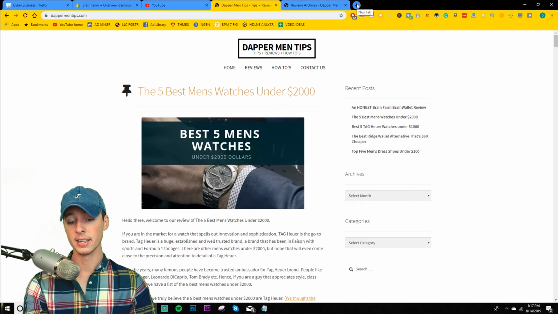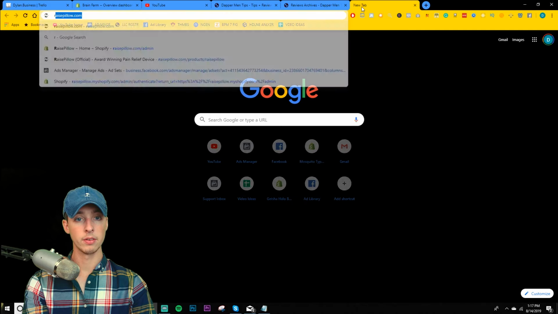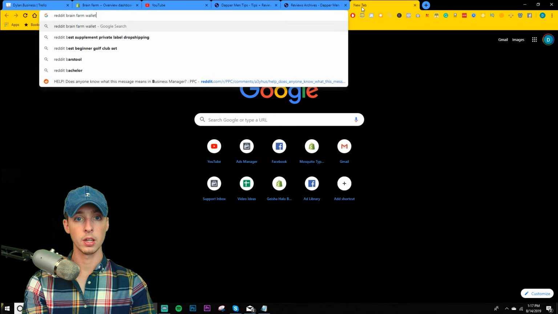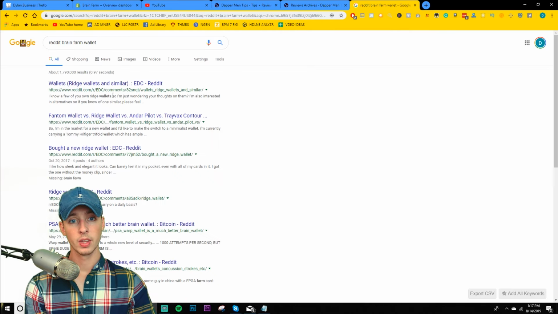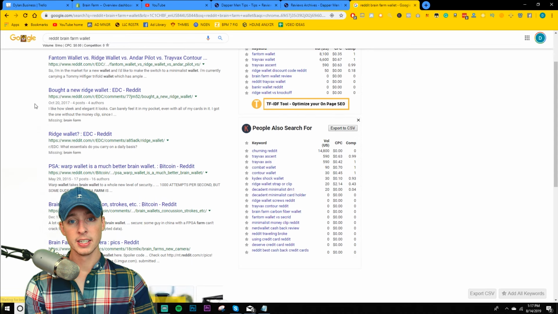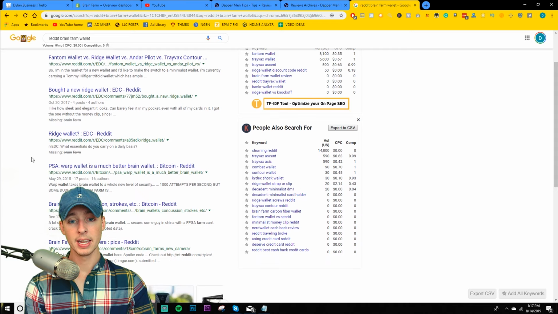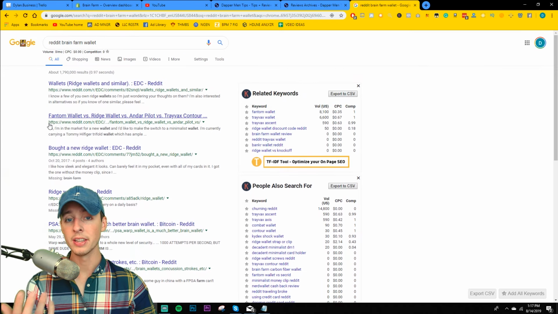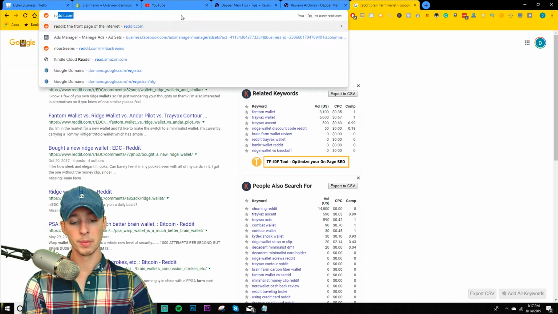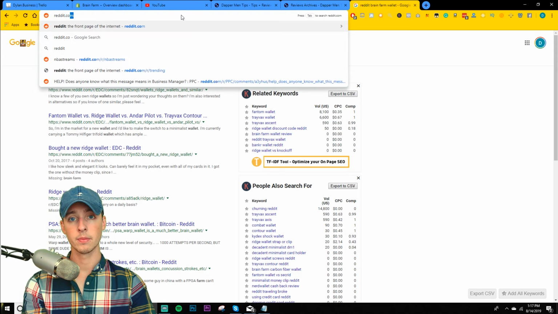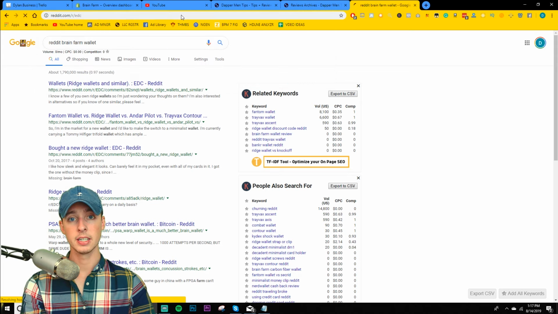Next up, Reddit. So let's type in Reddit BrainFarm Wallet. So what you'll see is that these say missing. That's because it's not mentioned, but these Reddit posts have my wallet included in the comments, and it's great because Reddit is a huge source of traffic, especially like EDC. Let me pull this up. Reddit.com. Sorry, EDC.